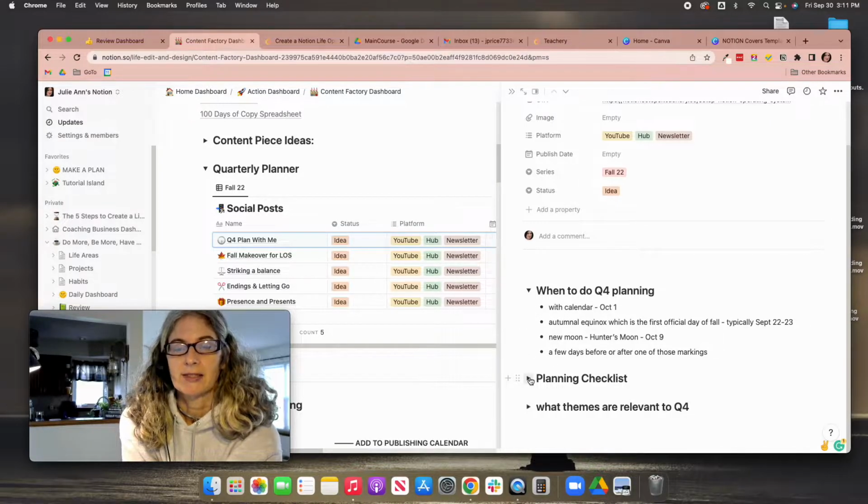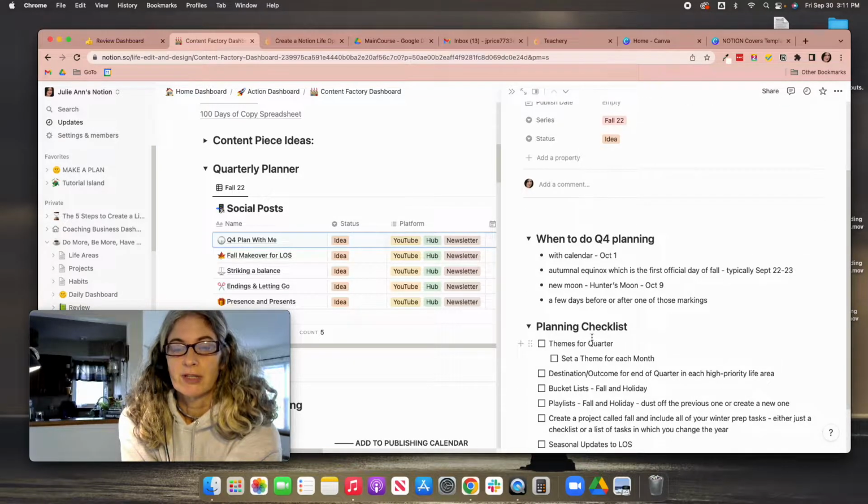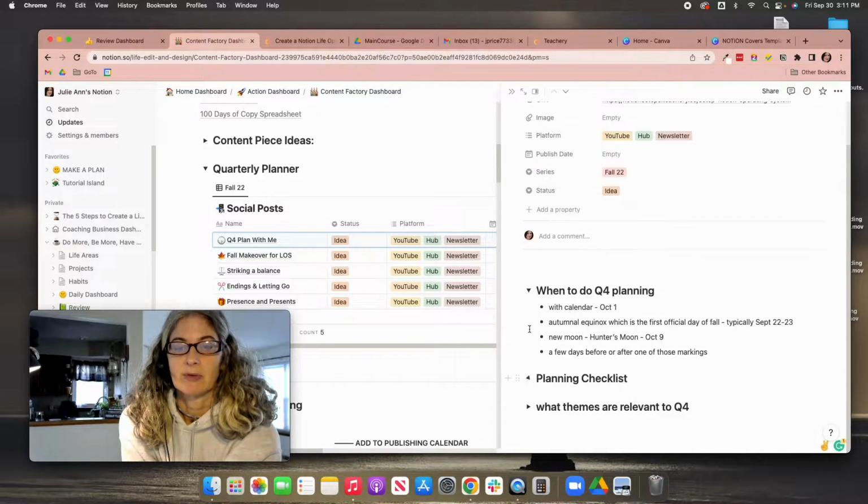And let's look at some ideas. This is what I do for my Quarter 4, and I thought it would give you some good inspiration for what you might want to do. The first thing I always do is set my theme for the quarter, and then I set my themes for the month. So what are Quarter 4 themes?